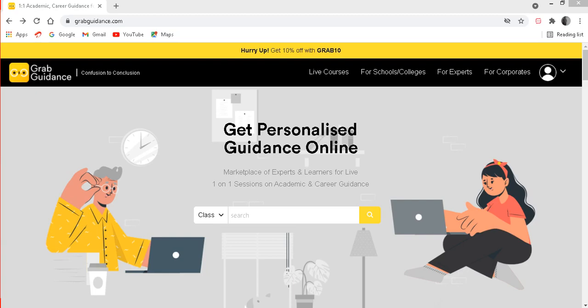For this, you need to log in to your user account. Just go to the homepage of GrabGuidance, that is www.grabguidance.com. In the upper header section, you will see the user sign-in option. Just click on the user sign-in at the extreme right of the header, enter your registered mobile number and OTP, and click on login.